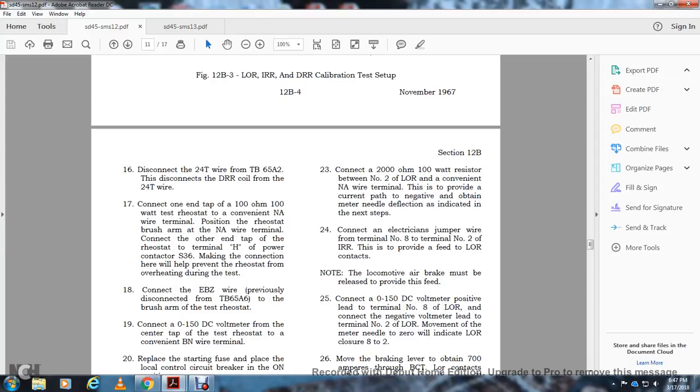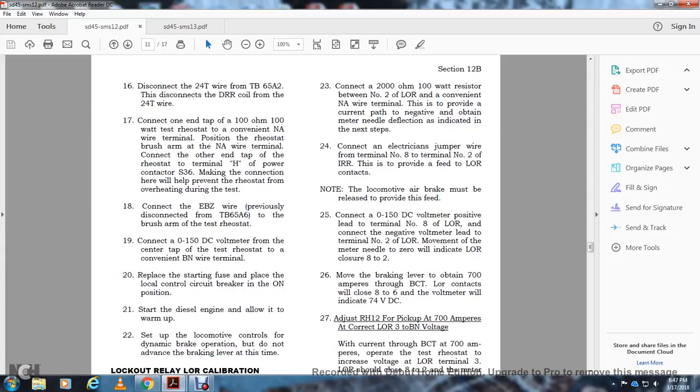Disconnect the 24T wire from the terminal board 65A2. Disconnect the DRR, decreased resistance reactor coil, from the 24T wire. Connect one end of the tap with the 100 watt test rheostat to the NA wire terminal. Position the rheostat brush at the NA wire terminal. Connect the other end of the tap to rheostat terminal H on the power contactor S6 to prevent the rheostat from overheating during testing.